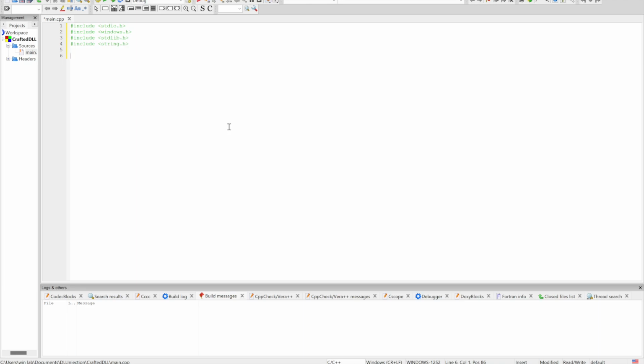Shell code, as I said before, is typically a sequence of machine instructions used for various purposes, including exploits and malware. So I have to declare an unsigned character array. It will be unsigned char, the array name will be payload, and inside this array we will place our shell code.